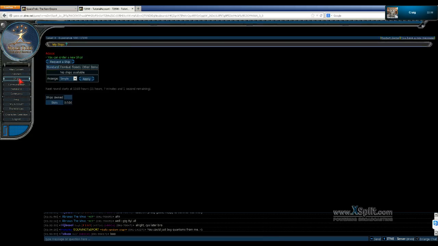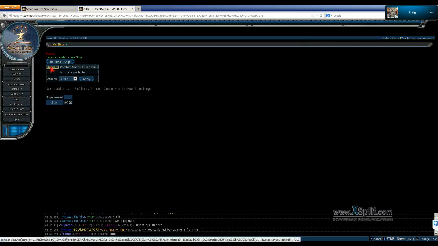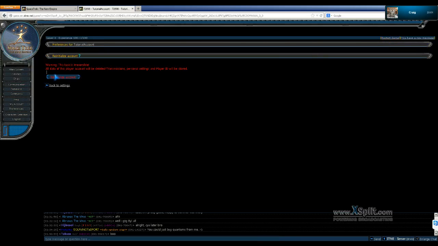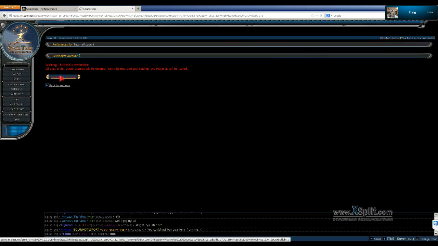Again, no ships available. But you can request a ship. This is where your ships would appear. Standard has the name of your ship. Just to kind of make it easy for you, the game is built so that when you reinitialize your account, you should have the basics. That way we should have a ship available for you to make this a little bit easier. That is, if this game wants to load.